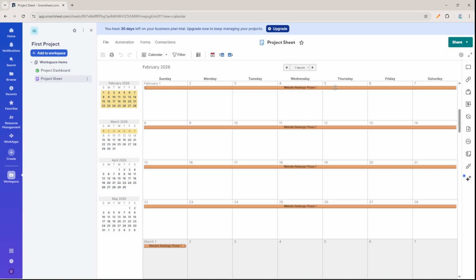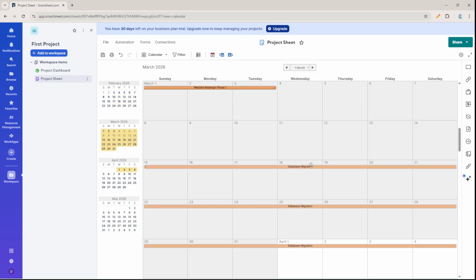Editing is fast in the calendar view. You can drag and drop a taskbar to a different date, and Smartsheet will update the corresponding date fields back in your grid. It's a great way to adjust timelines during a stand-up or quick planning session.